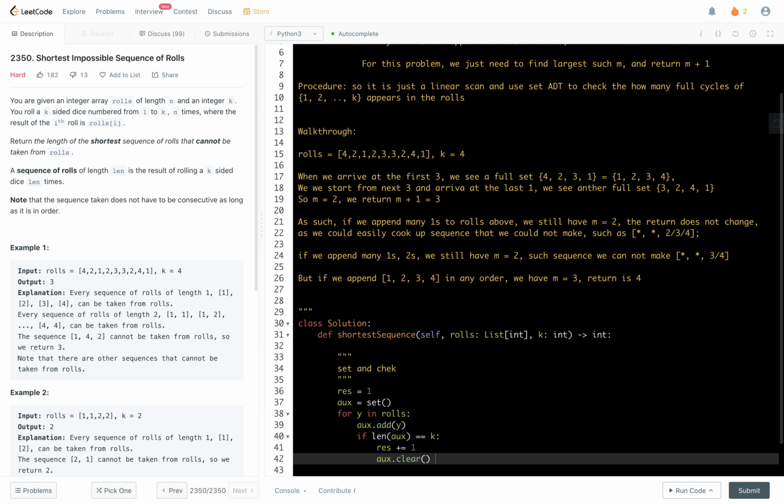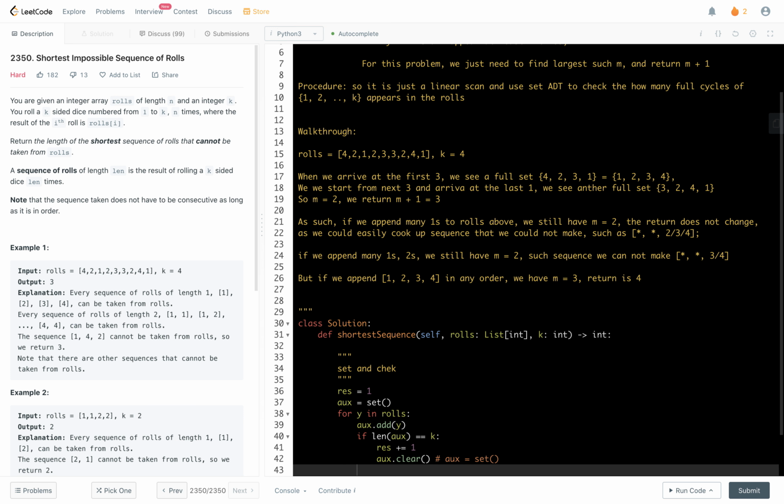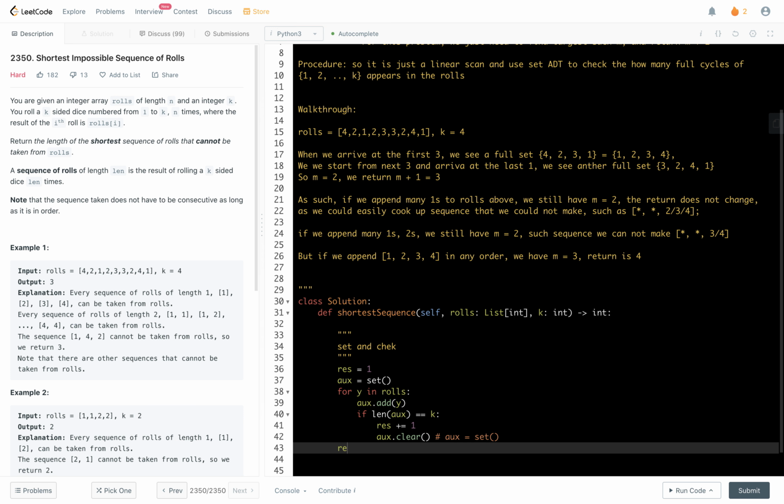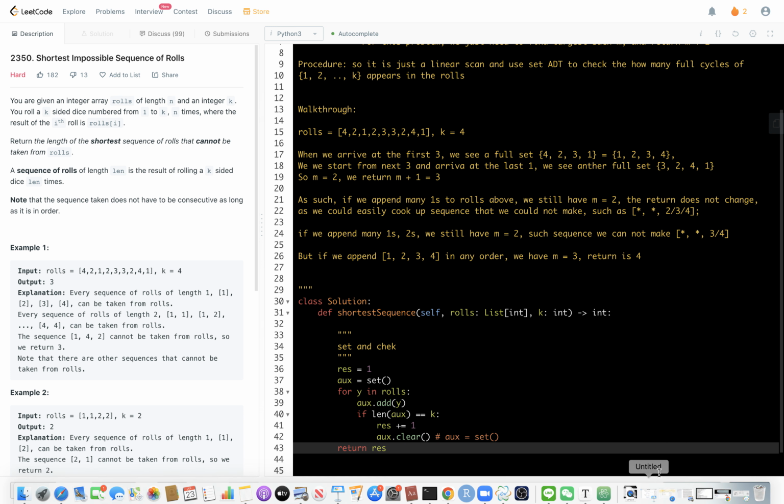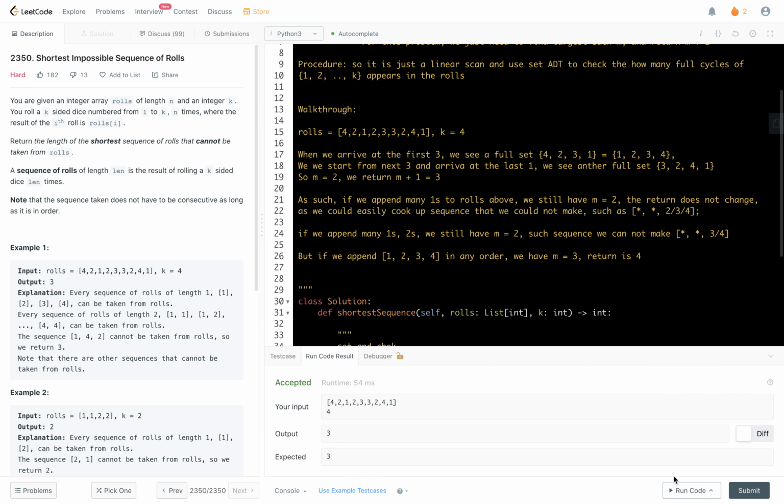And then we need to restart, right? We can do two things. Either we clear all the elements in the set, or we just reset the set to be empty. And after that, we basically just need to return the result.